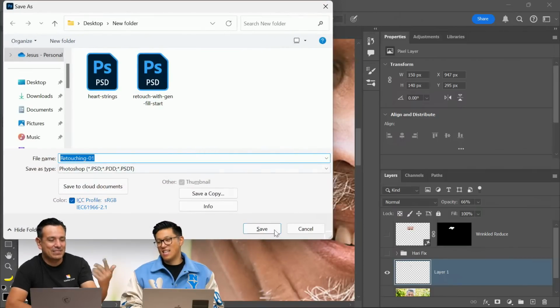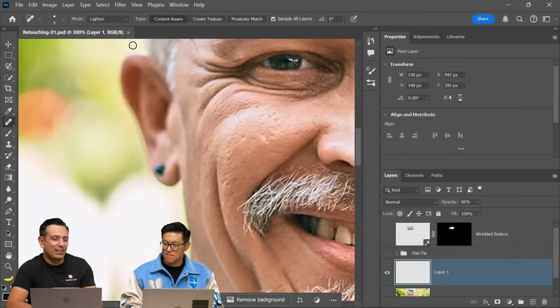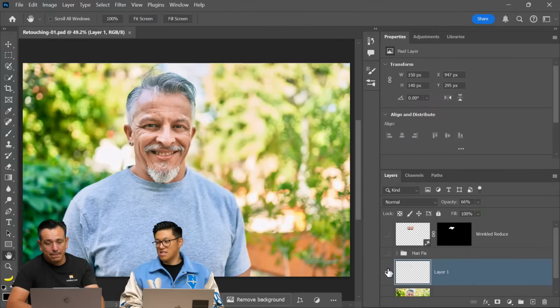So the original file was a JPEG. Now that I have layers, it wants me to make it into a PSD. And now that I saved, the asterisk is gone. That's such a good tip.